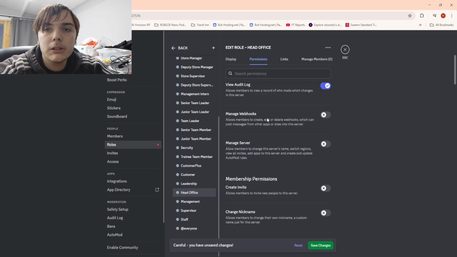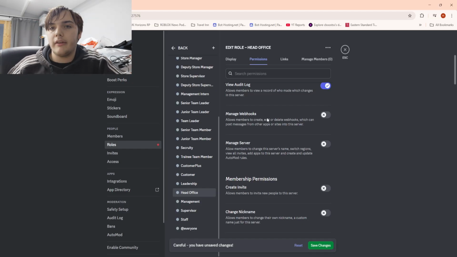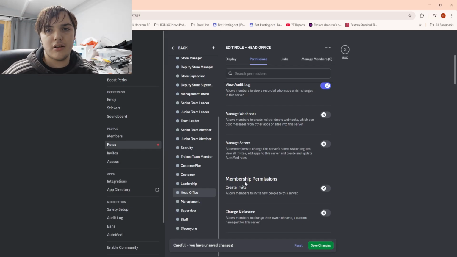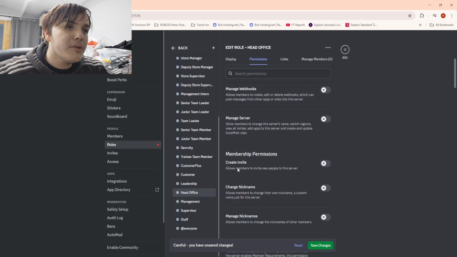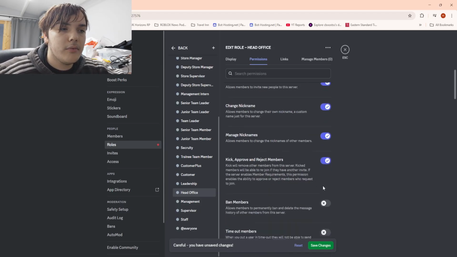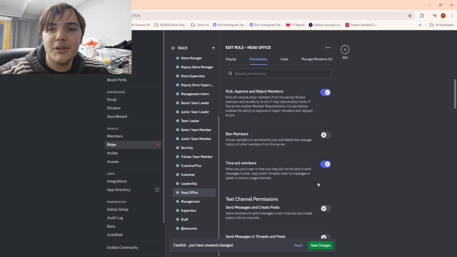But for my personal preferences, I don't like giving that one, or manage server, because those can both mean they could mess up the server, which I don't really want after I spent time making it. But moving on, we do like them to create invites, because that means they can invite their friends, family, etc. Change nickname, so that means they can change their own, but also manage nicknames, meaning they can change others if needs be. Now I let them kick, I let them time out, but I do not let them ban people, because that's leadership's job. If we need to ban someone, we'll do it through the leadership team.